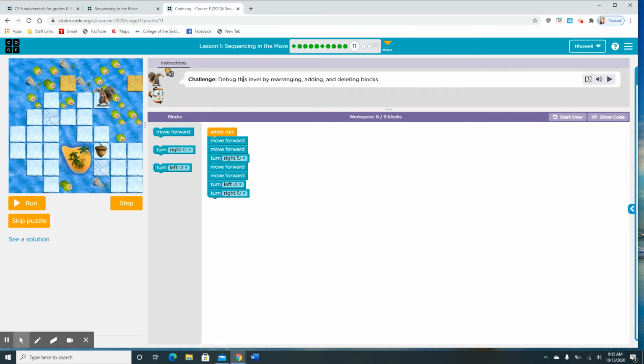Okay, so your challenge is this. Debug this level by rearranging, adding, and deleting blocks. There could be a lot of different possibilities that we need to do in this one. We might be adding blocks, we might be taking away blocks. So we're going to need to figure that out as we go. I'm going to have you guys pause me because I think you can do this. And when you're ready, you can unpause me and we'll see if we got the same steps. So good luck, and I'll see you in a minute.